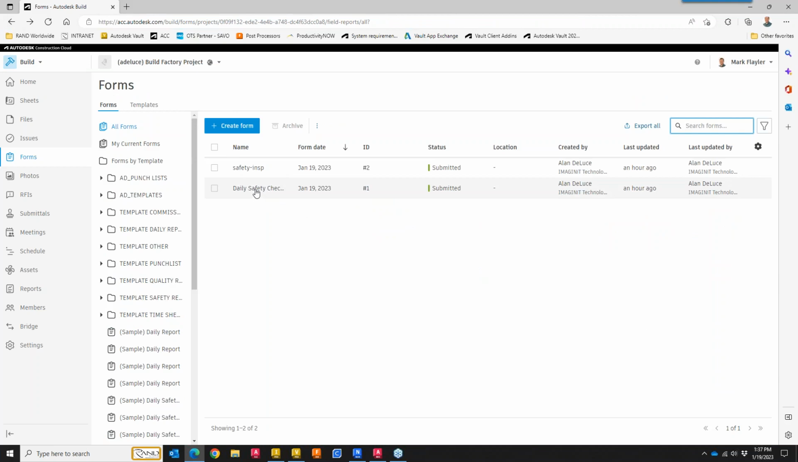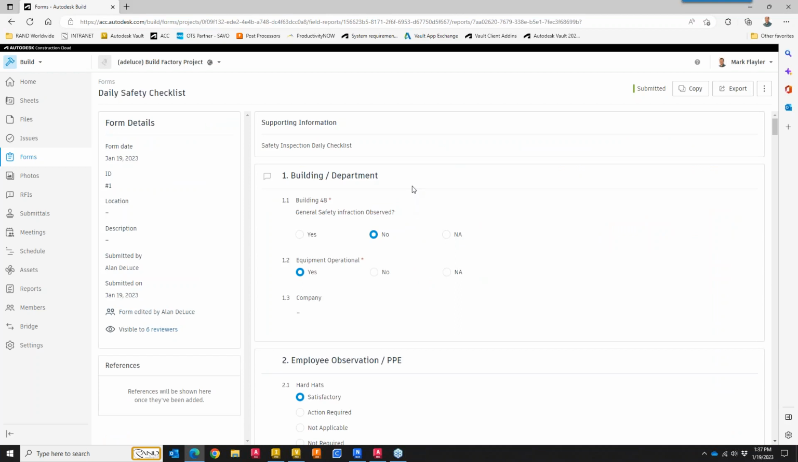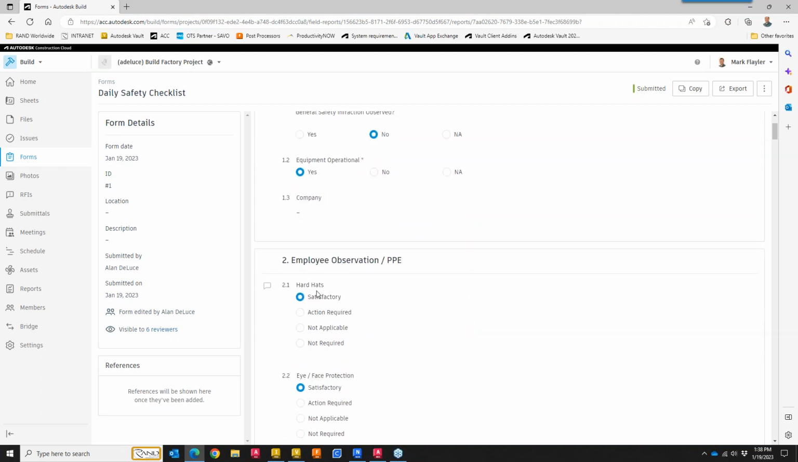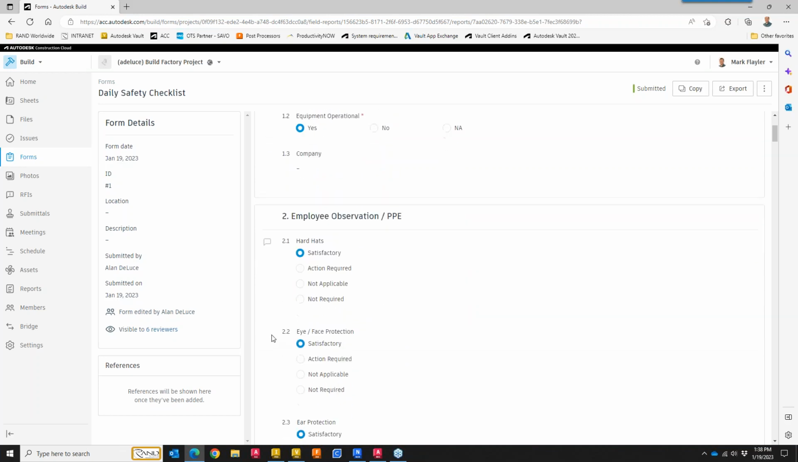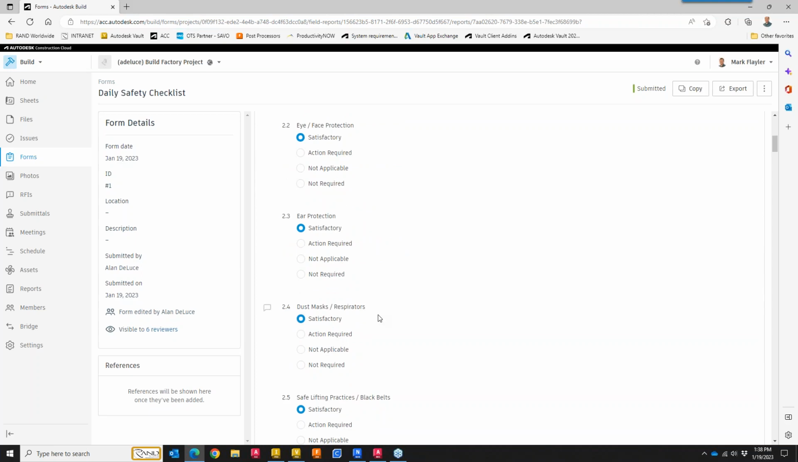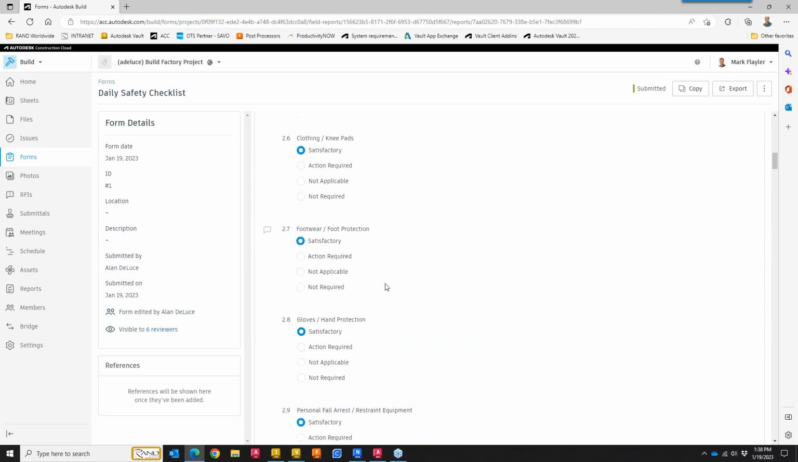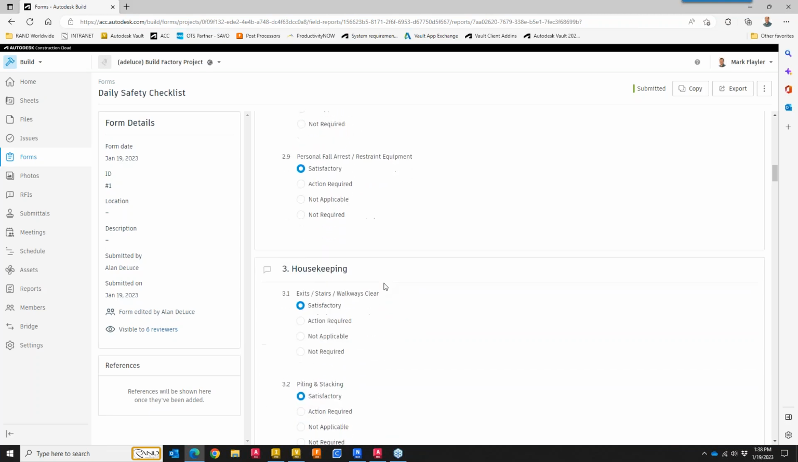If I go back and look at a daily safety checklist, though, which is also a form here. This is not a PDF upload, though. This is simply questions that I need to answer as a punch list. I need to say, general safety infraction observed. Well, yeah, I did find that there was a problem or not a problem. Operational equipment, hard hats, you know, what's going on there. I'm currently locked from this one because it was already submitted, so I can basically review this. Ear protection, dust masks, safety lifting, hoist lift with your knees, clothing, footwear, gloves, personal fall arrests.